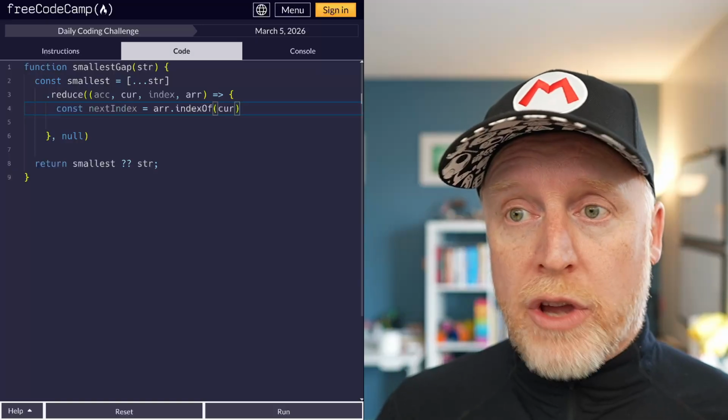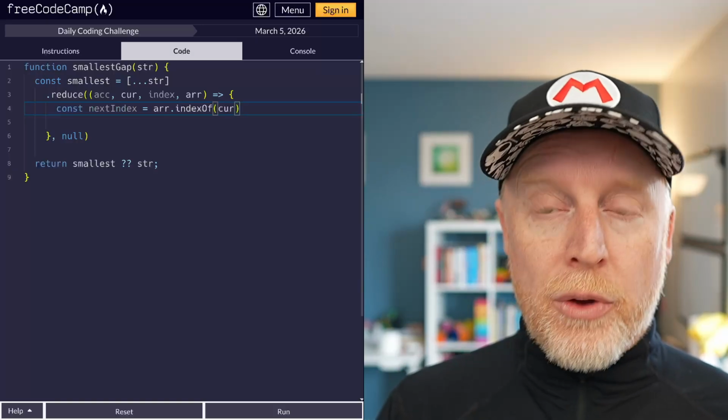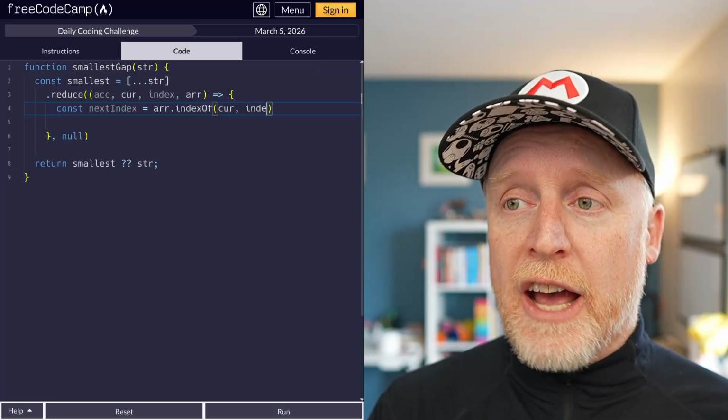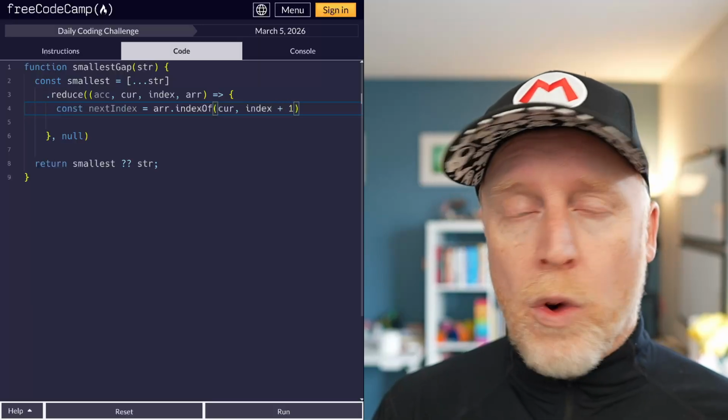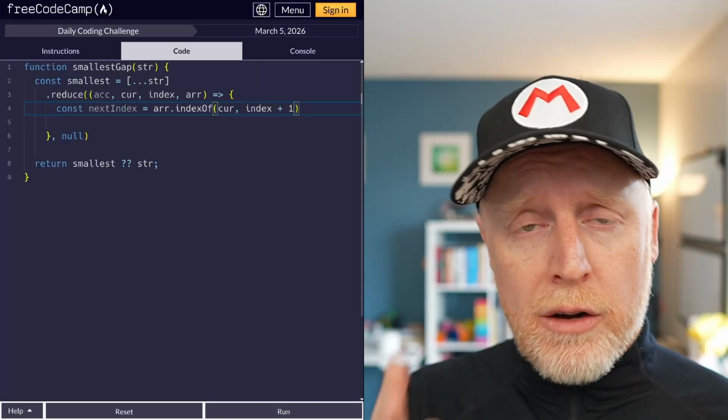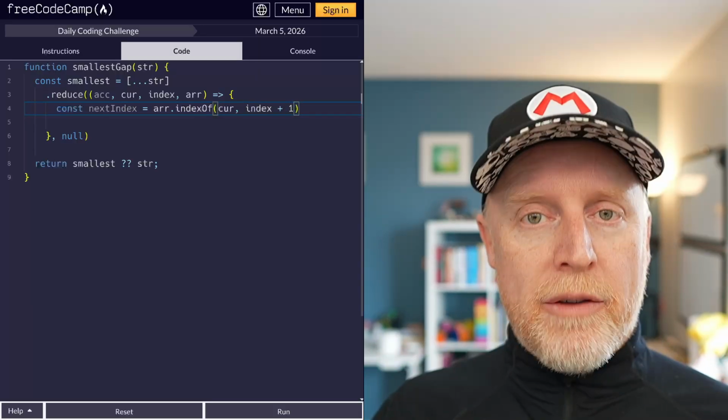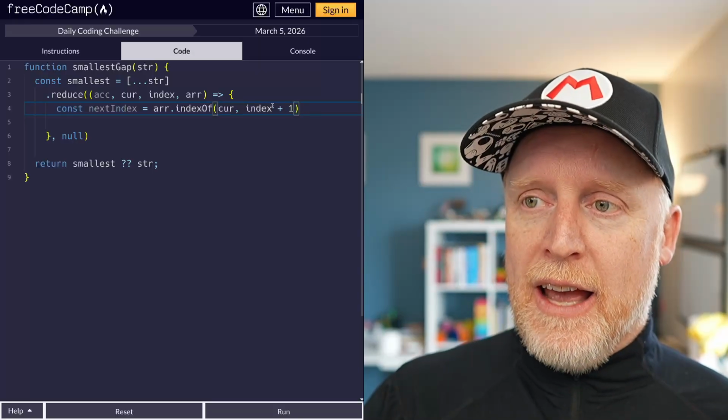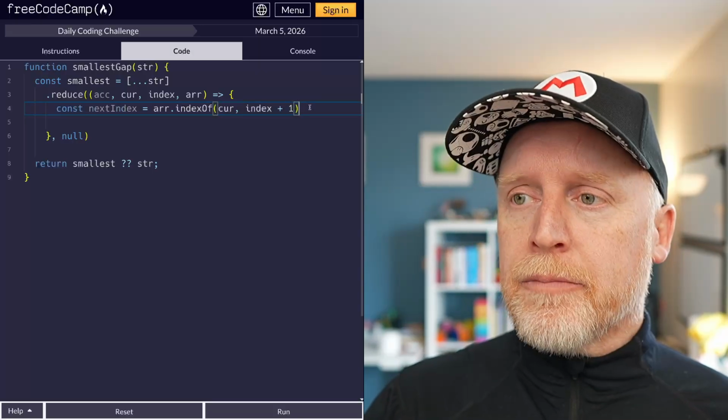But right here, we can take the array and indexOf current. So we're looking for that same character, but we don't want to start at the beginning. We want to start at index plus 1. Okay, so wherever we are, we advance it by 1. And we start searching from there, okay?